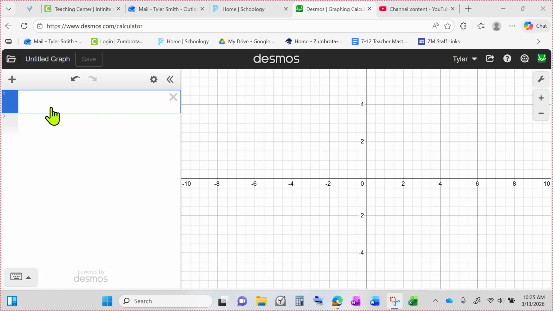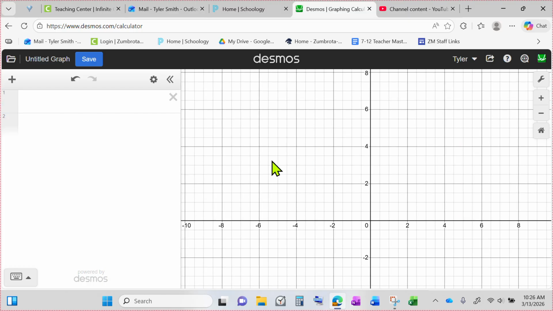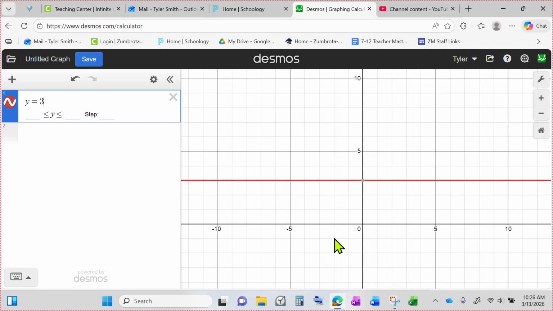Let's talk about shading using Desmos. So again, let's say I want to make like an ocean or a green front lawn. And so I put in my horizontal line, maybe at y equals 3, but I want everything below this line to be a certain color, right?